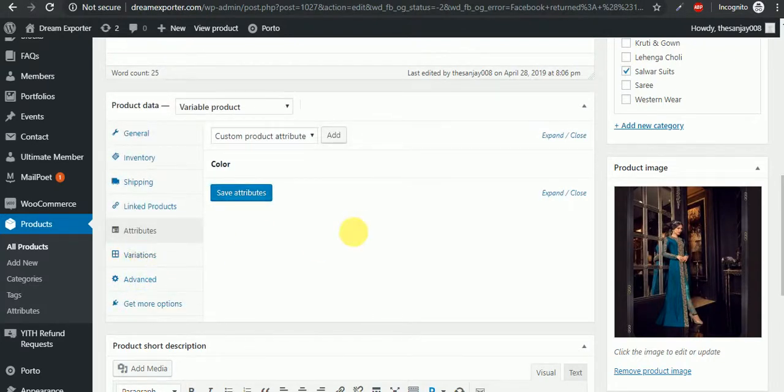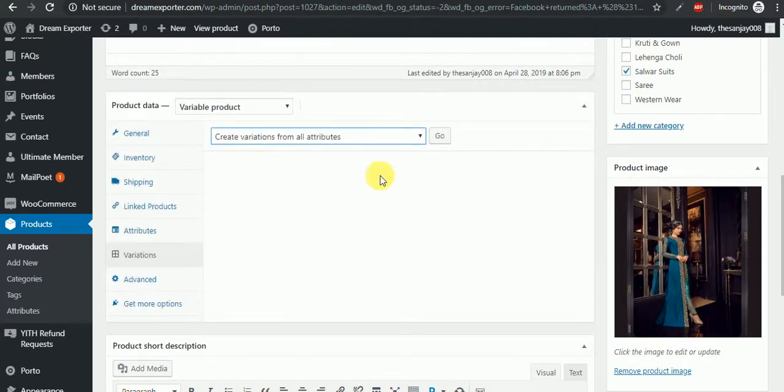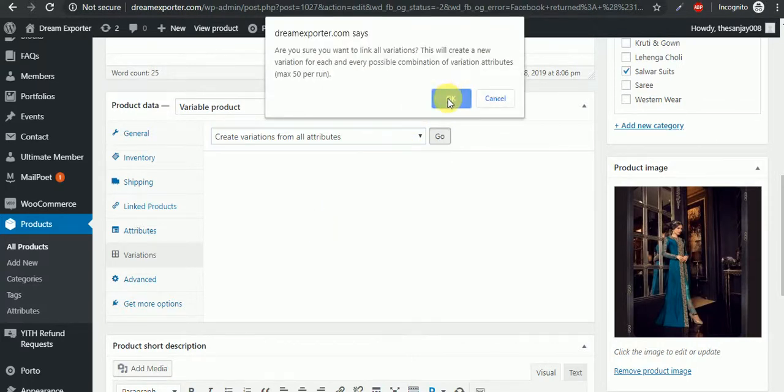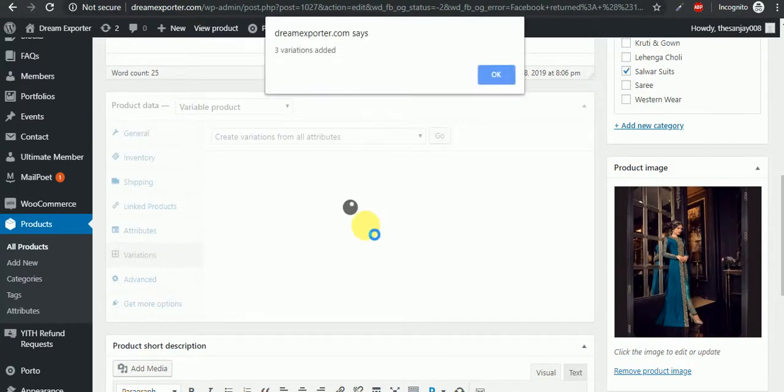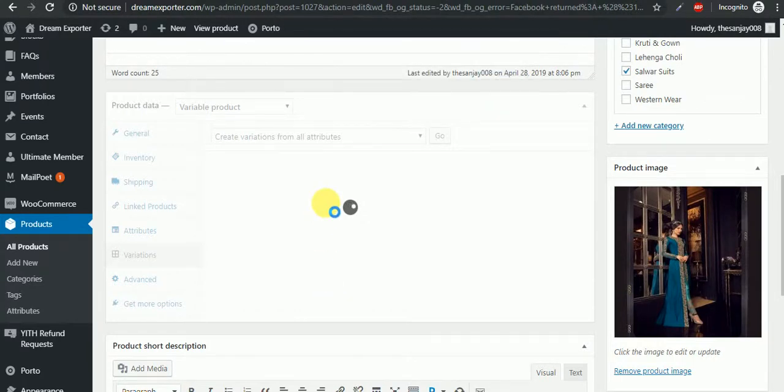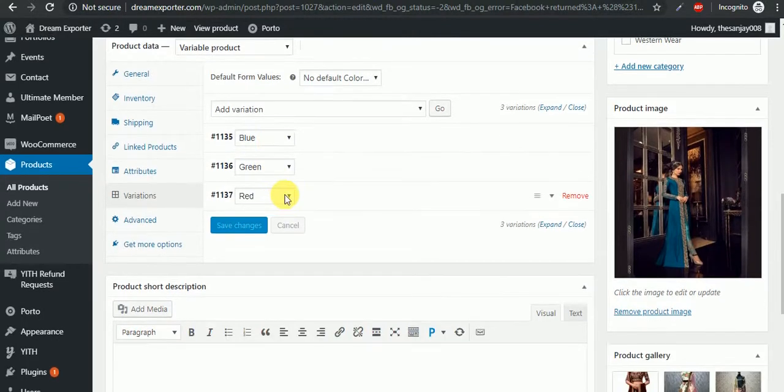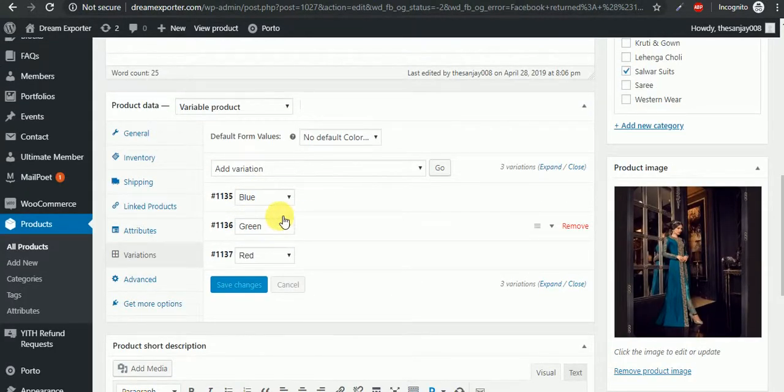Now go to variations and load all the attributes we have created. Click OK. Three variations are added because we have added three colors. So here the message will show three variations added. Here it shows all the variants like blue, green, and red. We have added three colors.